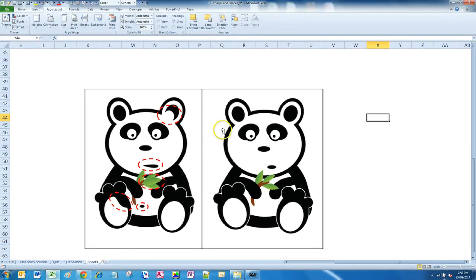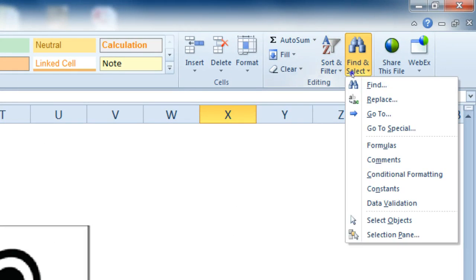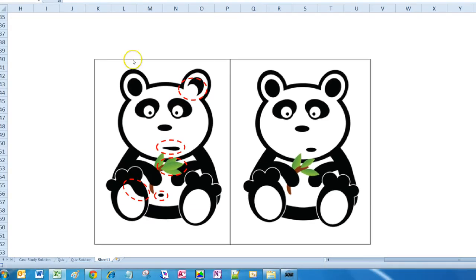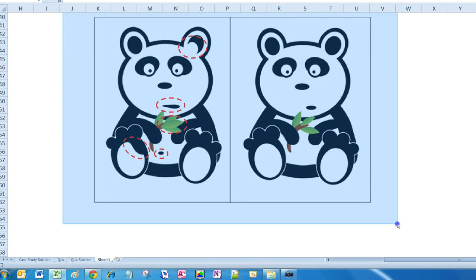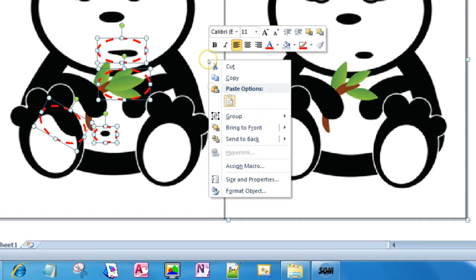Okay, so the way it works is, you want to go to Home, then Find and Select, and go to Select Objects. Now what we want to do is highlight the entire thing. So we click and highlight, and release. Now what's going to happen is, we're going to select every object, as you can see. Then you want to right click anywhere on this object, like so, and go Group, like so.